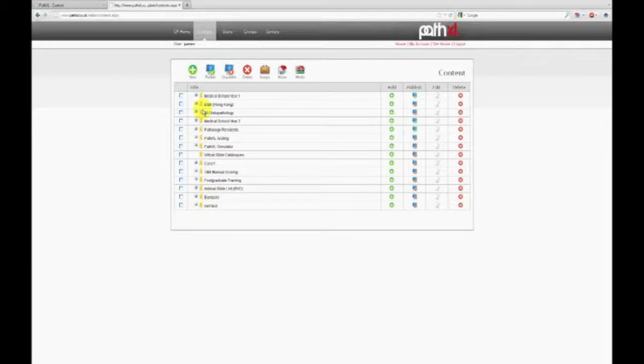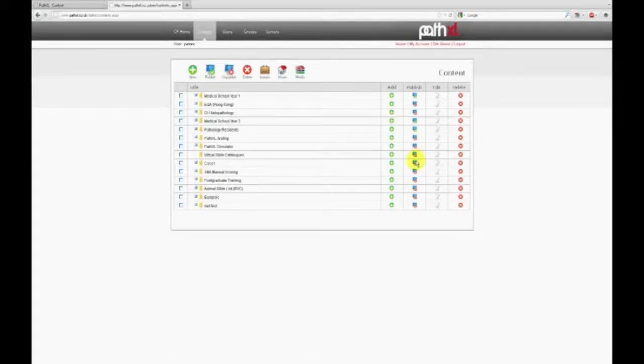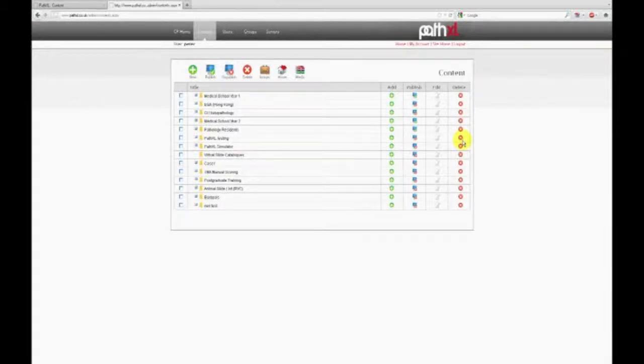In the content section of the administrators panel, we can see a list of modules that have been created, all containing a variety of digital slide and associated media. On this page, we also have a range of functions. We can add new modules or new submodules. We can publish or unpublish modules to the front end, or we can edit existing modules or delete modules from the content management system.